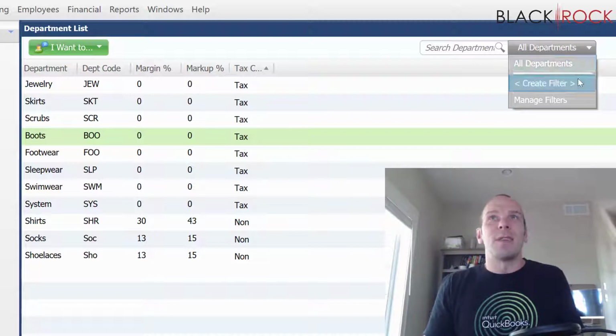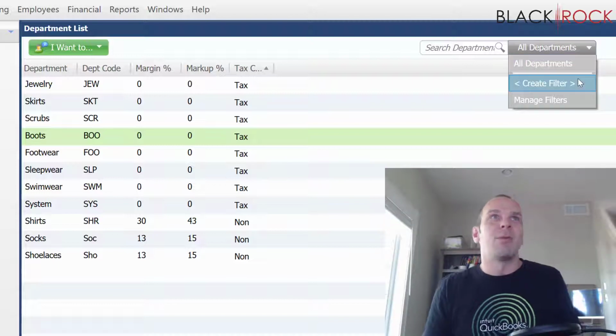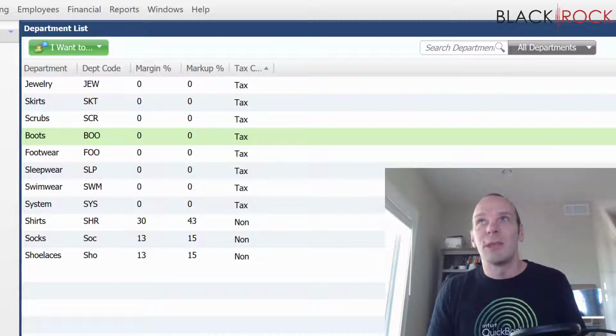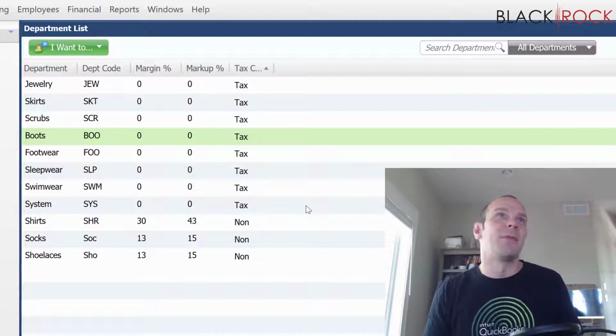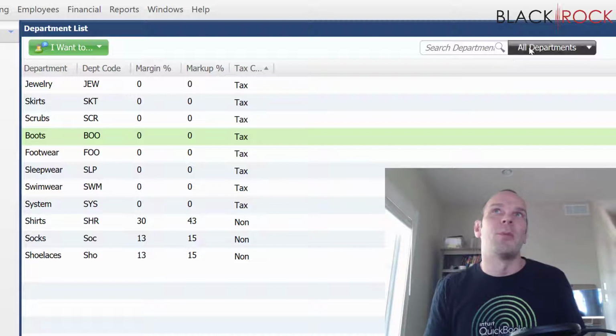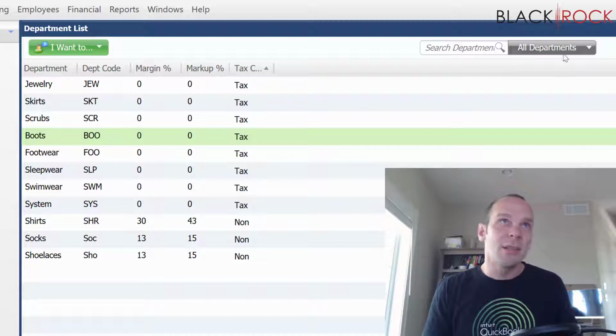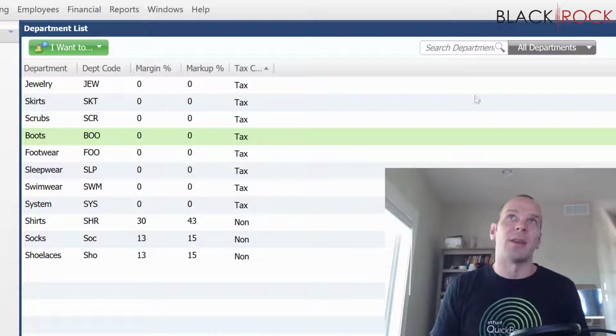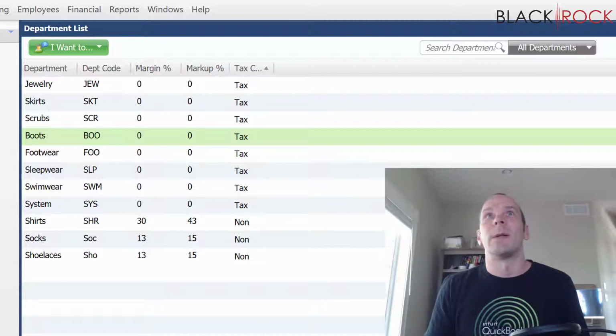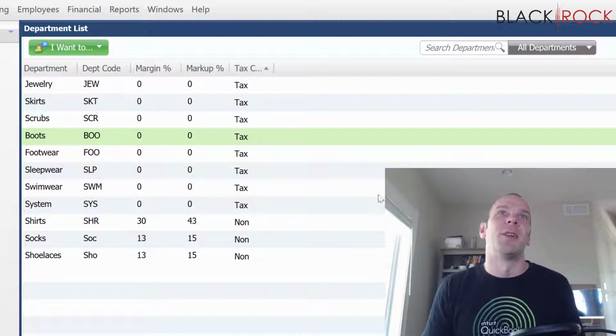You can create filters here. I don't know why you'd want to do that. Maybe you just want to group together some of your departments and look at them individually. Really, there's not a whole bunch of reasons to make filters on the department list. Some of these features are just features that come along with every list screen in QuickBooks Point of Sale. So a lot of them are a little not useful, I guess.